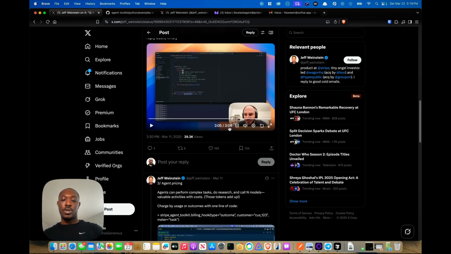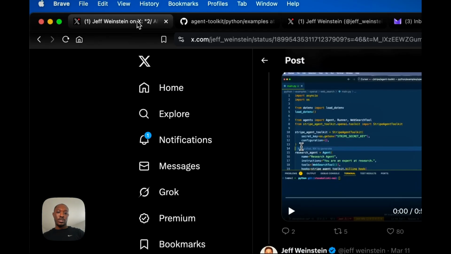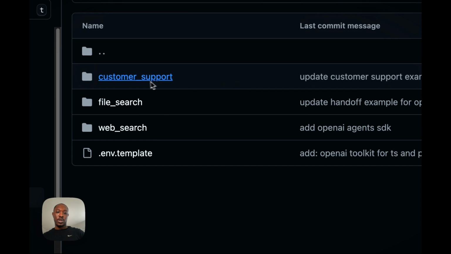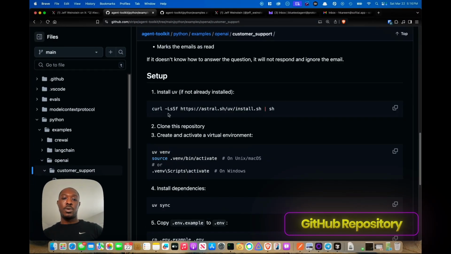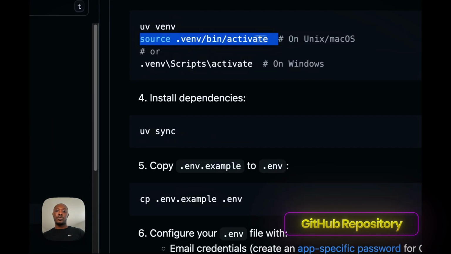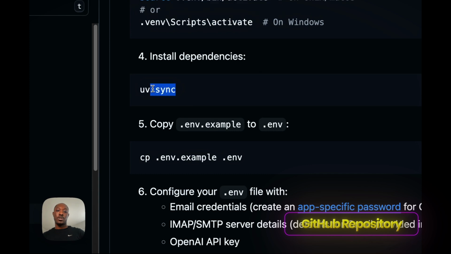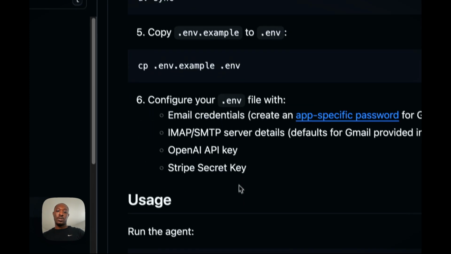So if you scroll down a bit here, you see that they provided a GitHub link, which is here. Actually, let's click it. It brings you here, and this is the support agent. And you know, it's easy enough to me. It makes sense. They want you to install UV, which is like a package manager, set up the virtual environment, install the dependencies, create your env file, and then you would just run main.py.